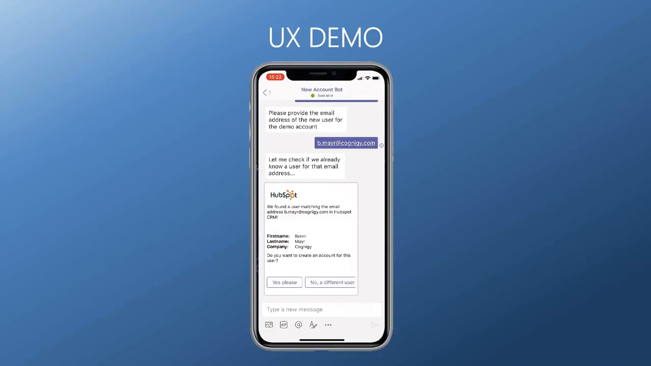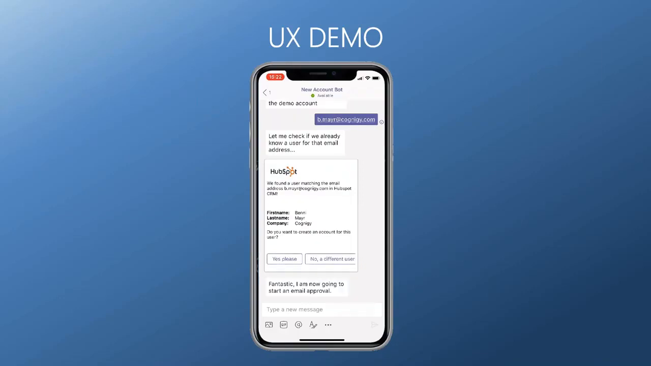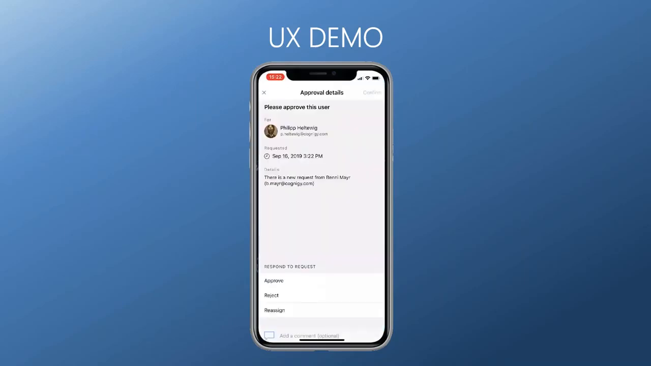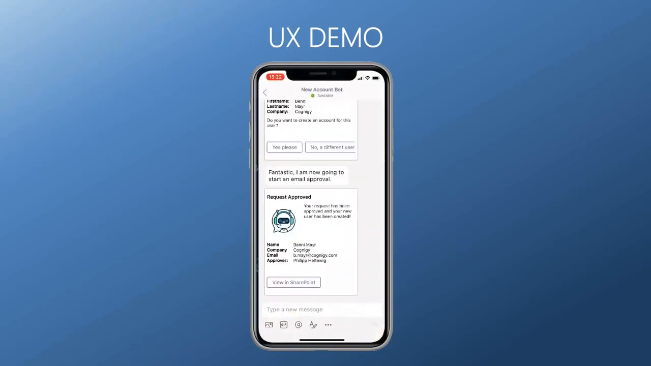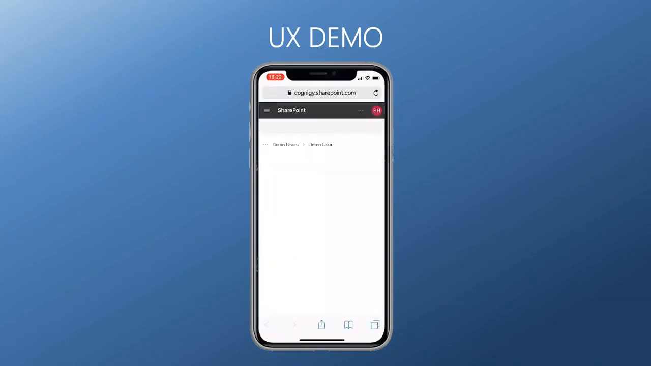But in this case, if we do decide, the system will now kick off a Microsoft flow, which triggers an approval process. So now the managers, and I'm a manager myself, receive an approval request from Microsoft Flow, which we can either approve or we can reject. Say if we approve it, the record will be created in SharePoint, and the user requesting it will be notified automatically within Teams. You can see this here, the new account bot sent a card. We click on that and we see request approved, and we can click view in SharePoint to then see that user created directly in SharePoint.